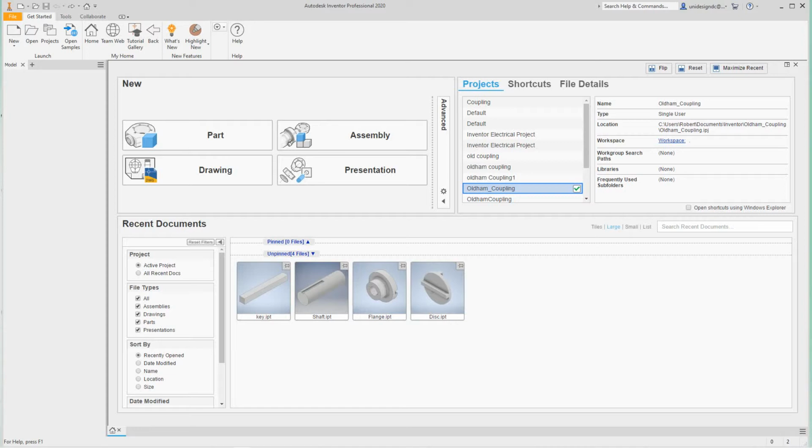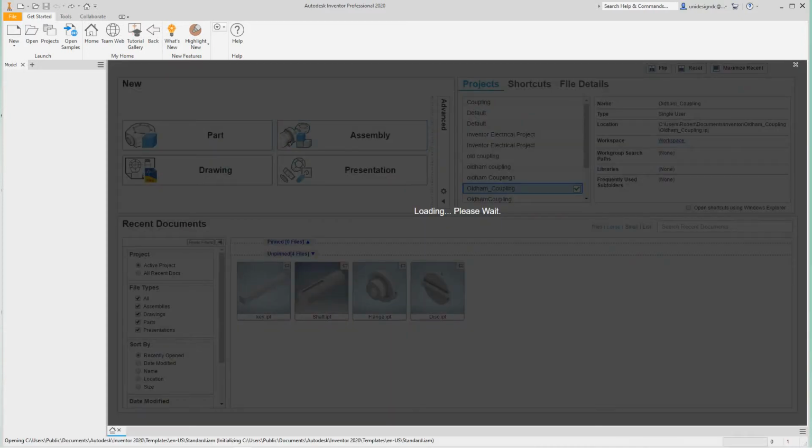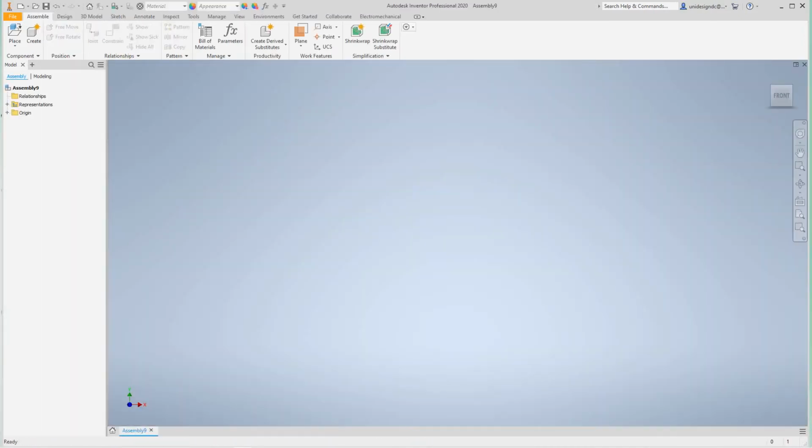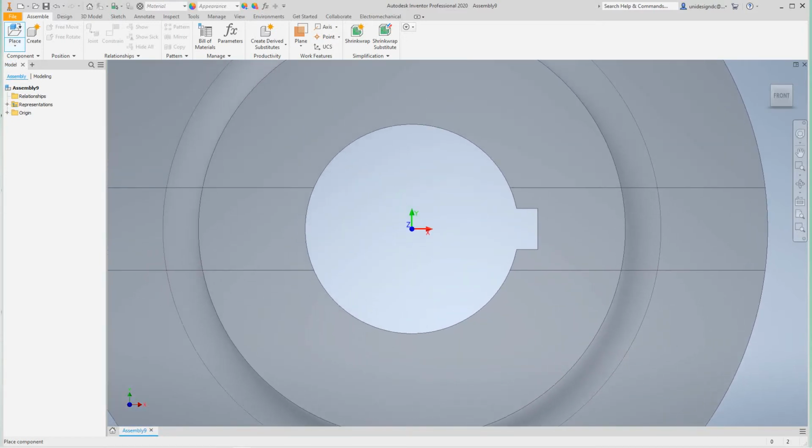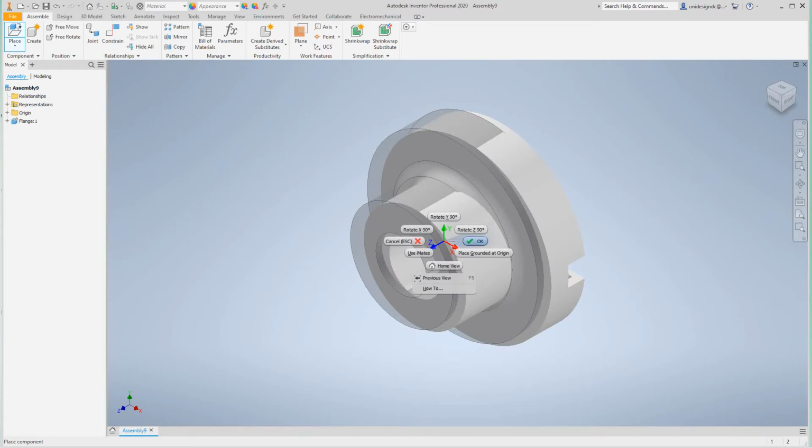So the first thing we want to do is click on assembly here. And then under assemble, let's click place. And then there opens up our assembly. So let's hit the flange. Let's just double click it. And we have our flange, and we want to right click and place at grounded origin. And then right click, OK.